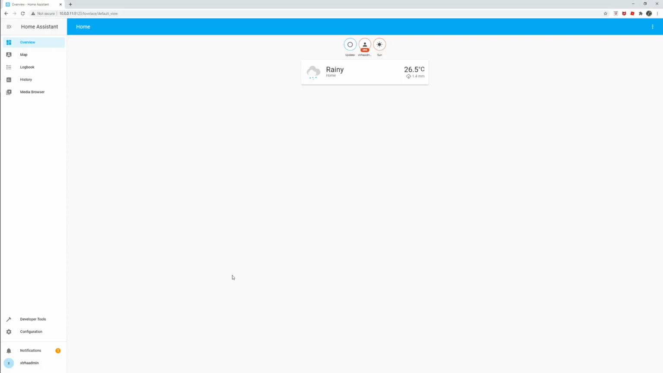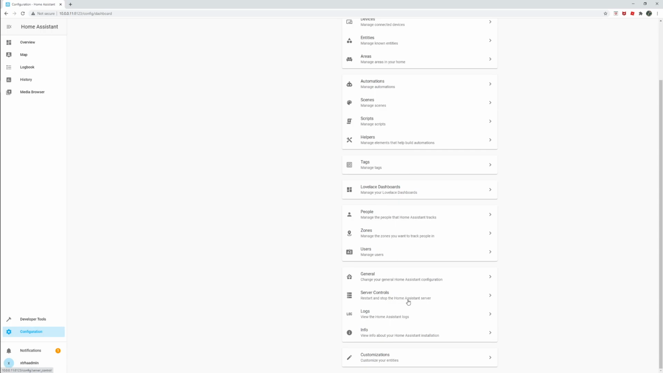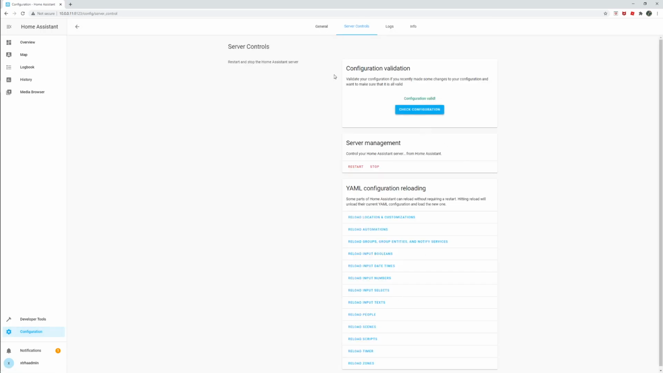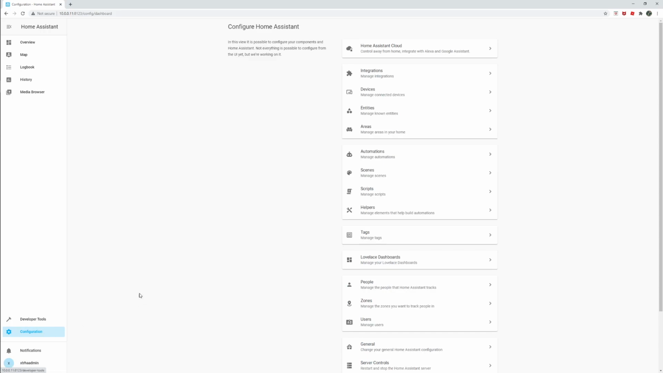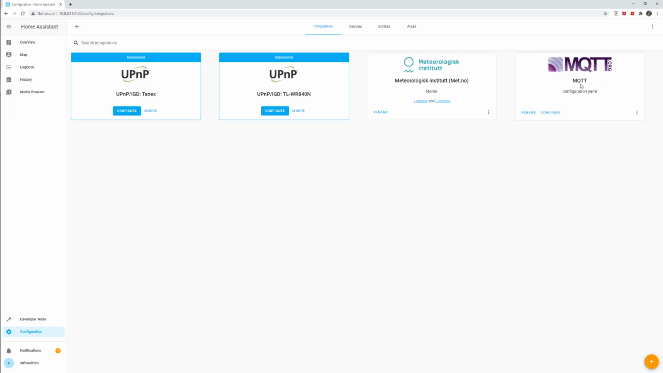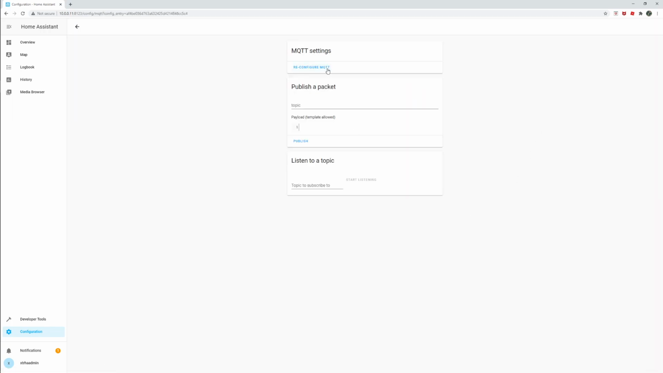Okay. After that, I need to go to my Home Assistant and check the configuration. Configuration is valid, and I need to restart it. Okay, connection lost, and then I need to look at integration. So I have now my MQTT.